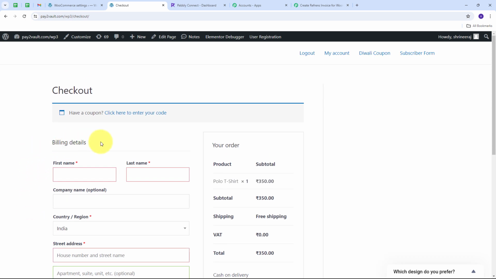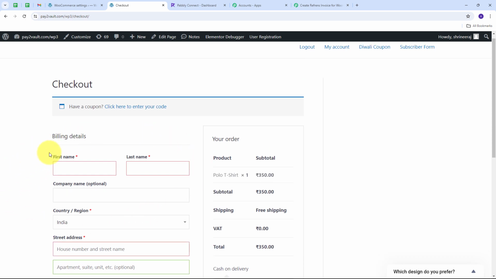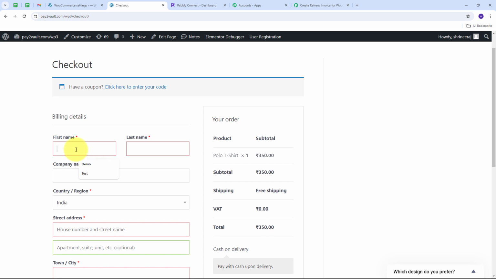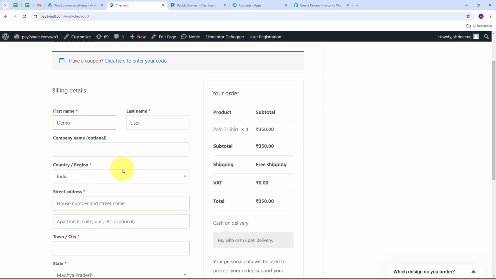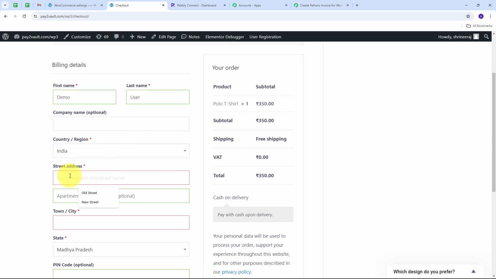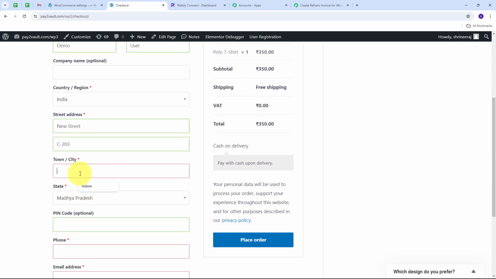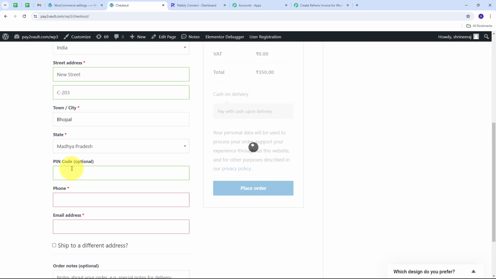And here in checkout I need to fill all these details. So first I'm going to give my first name, that will be Demo. Last name will be User. Now my country region is India. I have to give my street address, that will be New Street. I'm going to give my apartment number, that will be C203, and I'm going to give my town, that will be Bhopal, and my state is Madhya Pradesh.